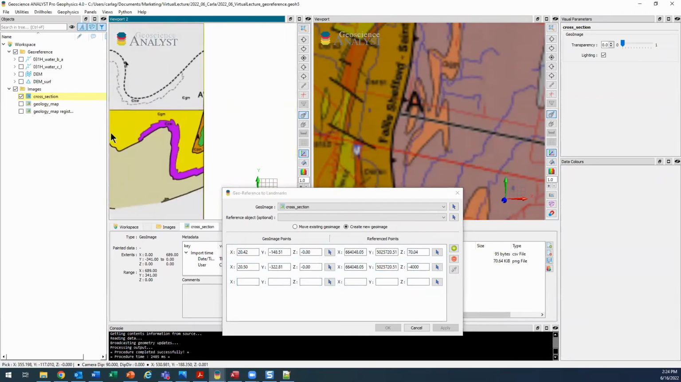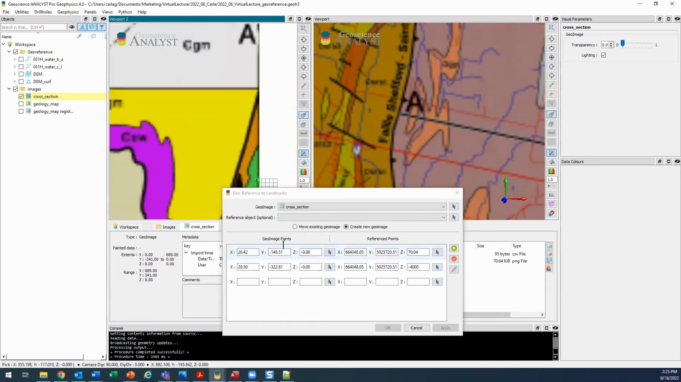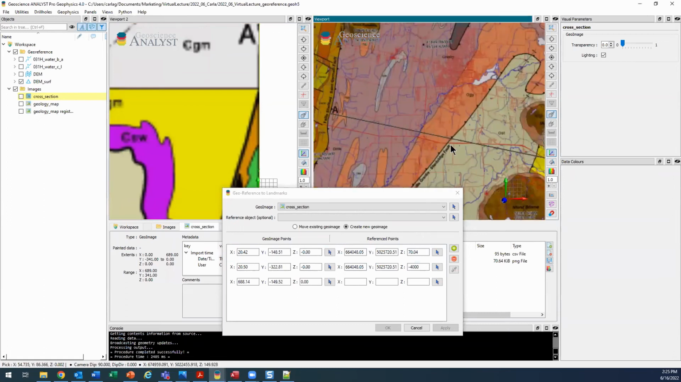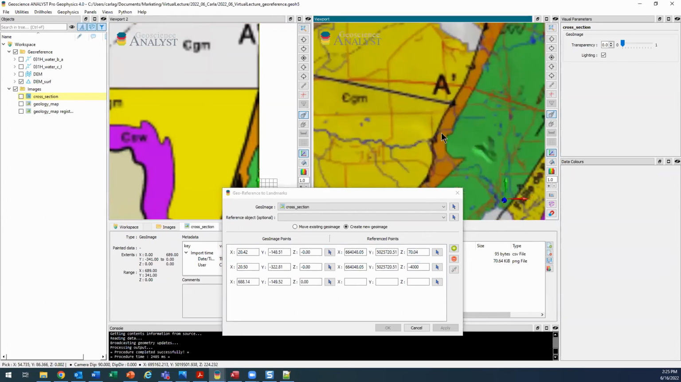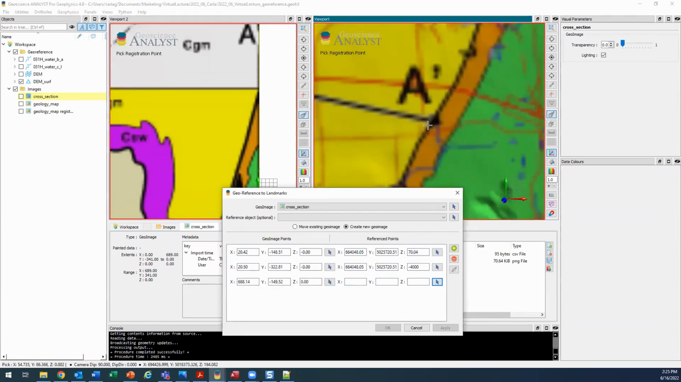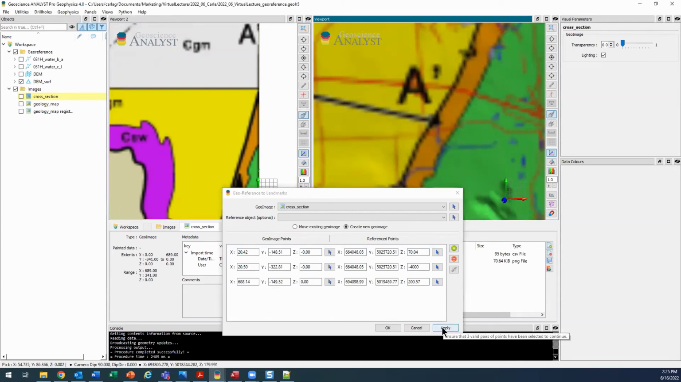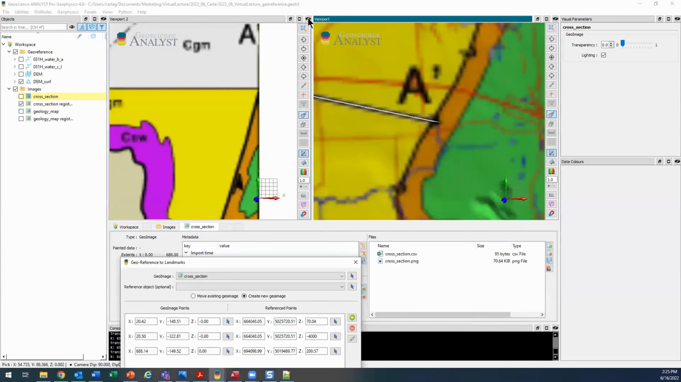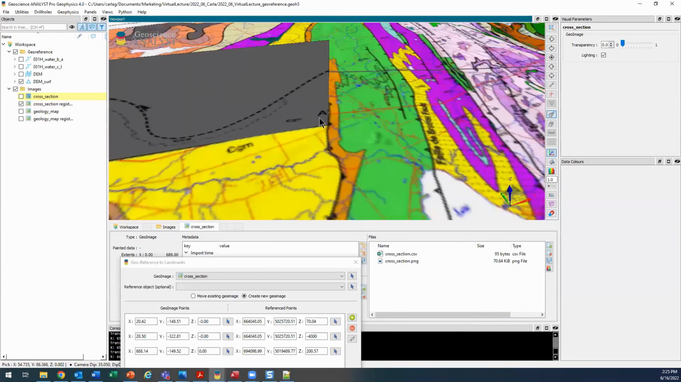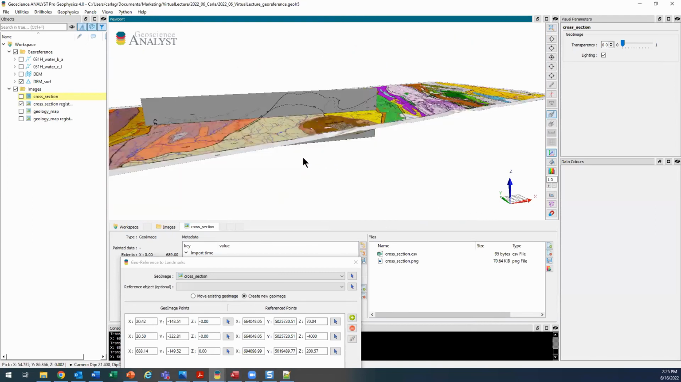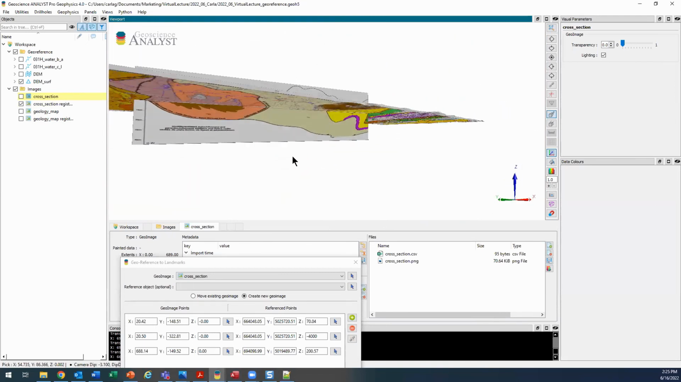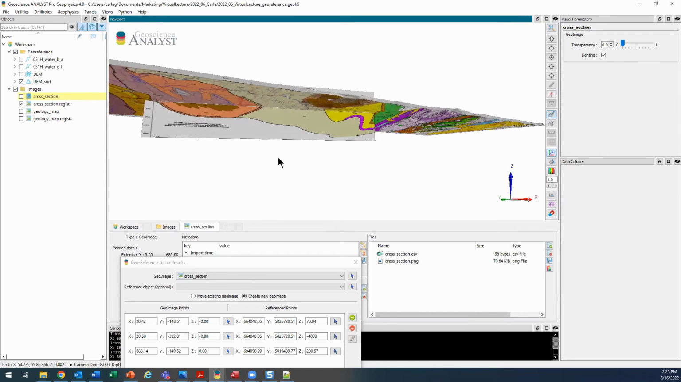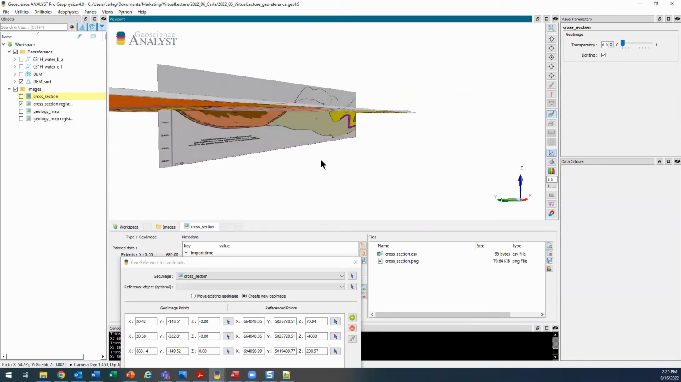Then I'll do my A prime right here. A prime left, just right around here, and I should be ready to go. I can click apply. I'm going to hide this other viewport, and now I should be able to see that cross-section properly georeferenced in space.